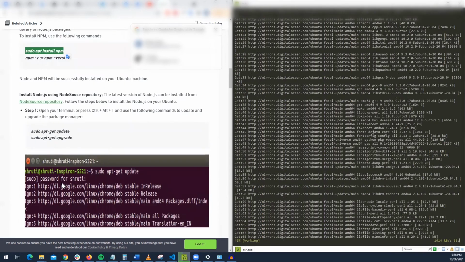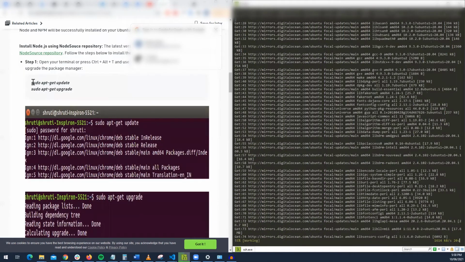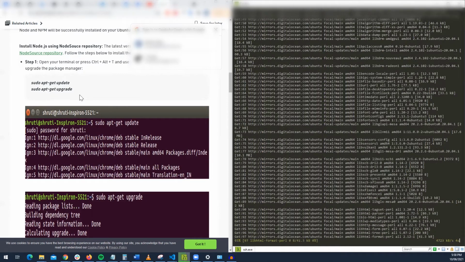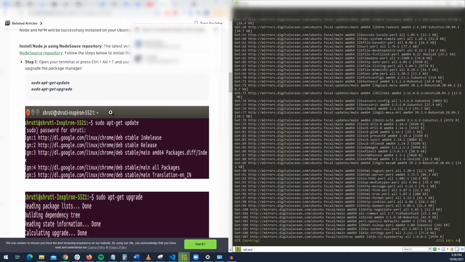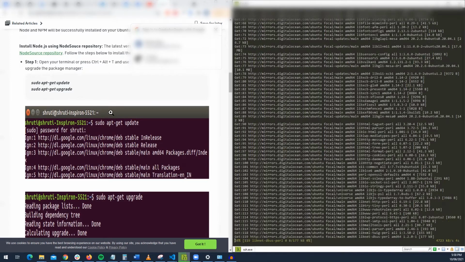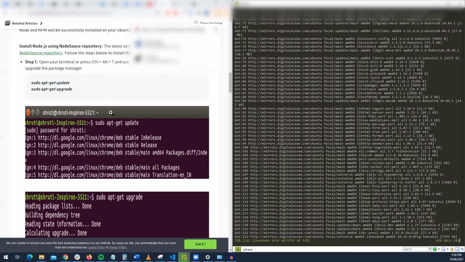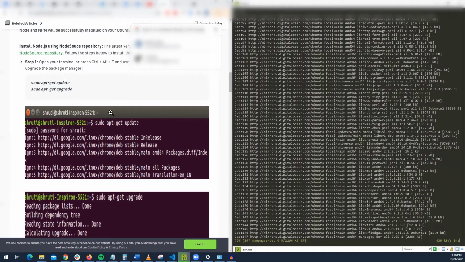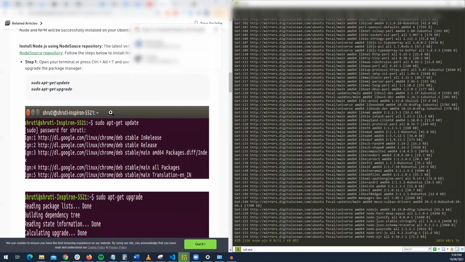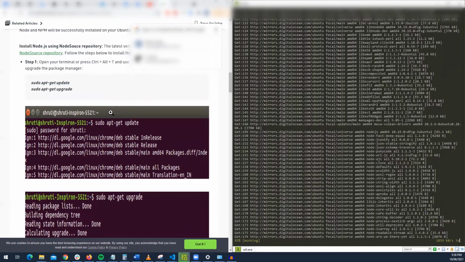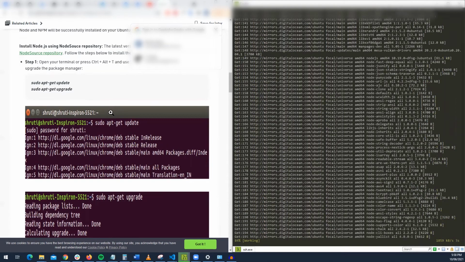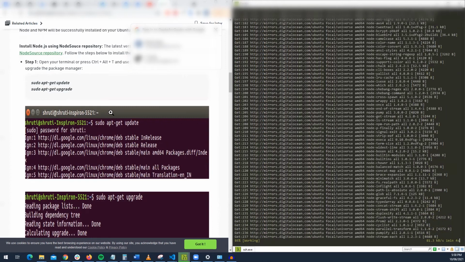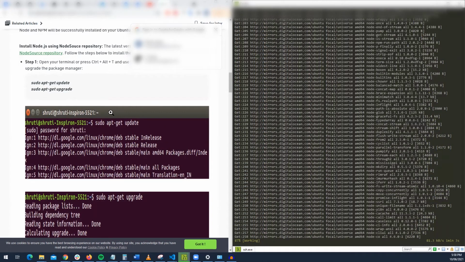Usually to make sure that it's all up to date, you'd probably run these commands, apt-get update, apt-get upgrade, so that will update the library repository for node to be installed from. So if it's not up to date, then it might be installing an older version of node. So we'll just have to wait until it finishes installing.